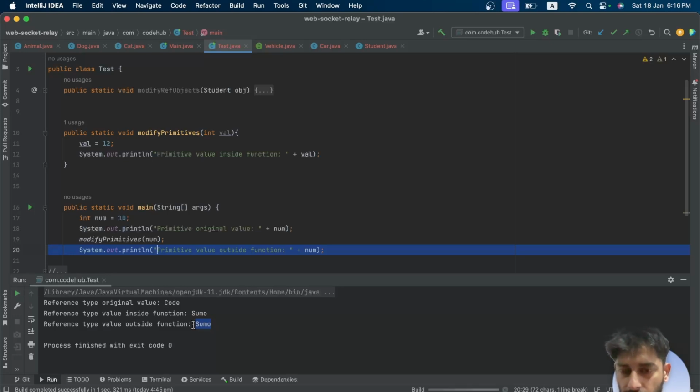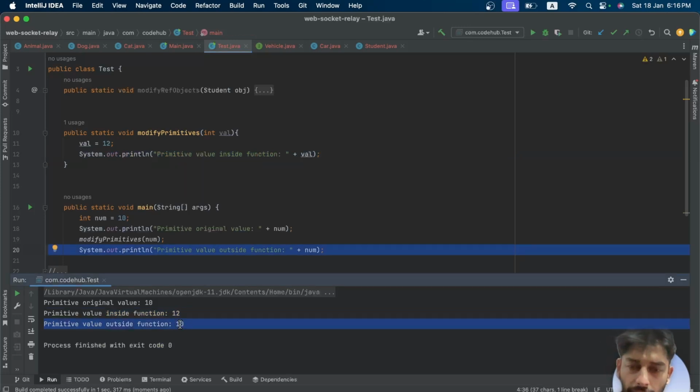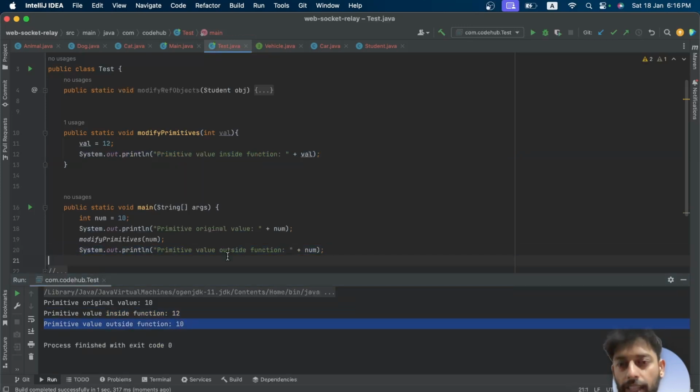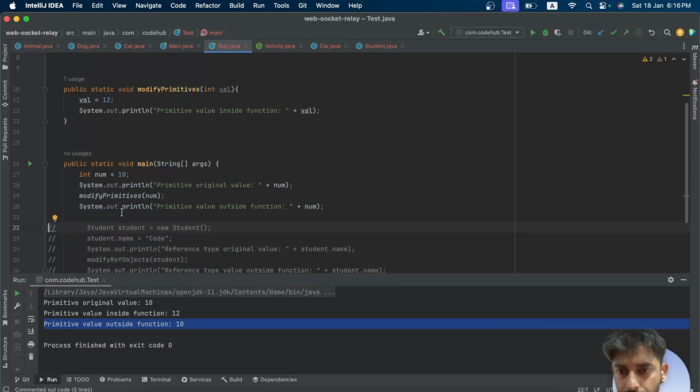So now let's run it and see what is happening. As you can see, originally the value was 10, then inside the function we updated it to 12, but outside of that function it is not updated, it is still 10. So this is good. Java is pass by value, so if we change the variable's value inside the function, it is not reflected outside of the function. But wait, let's change the type of the variable and see what happens.